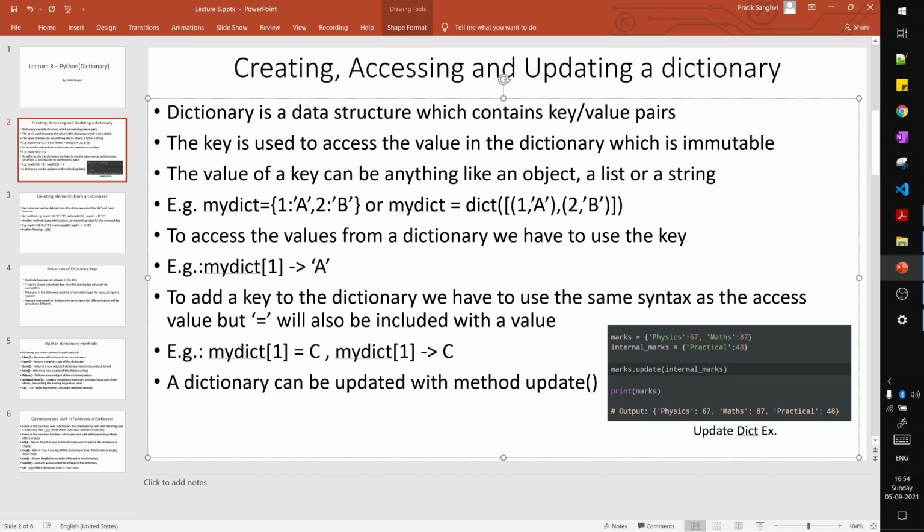Moving on to the second point. The second point here is the key is used to access the value in the dictionary, which is immutable. So here if we write marks and then a square bracket and then physics inside the square bracket, as an output of that statement we will get 67, which is the value for the corresponding key.